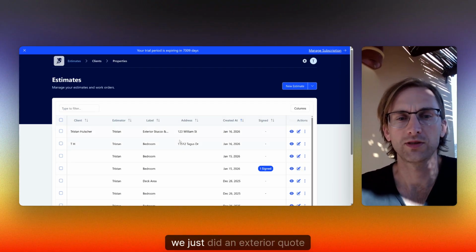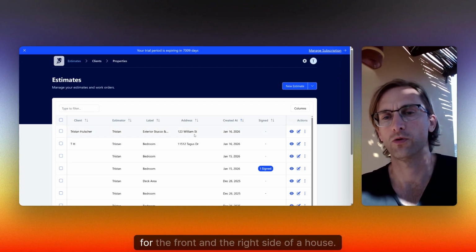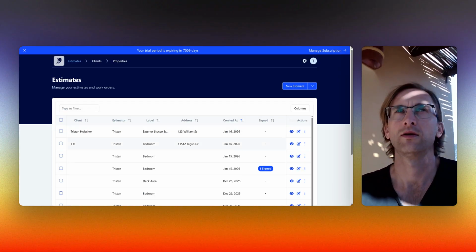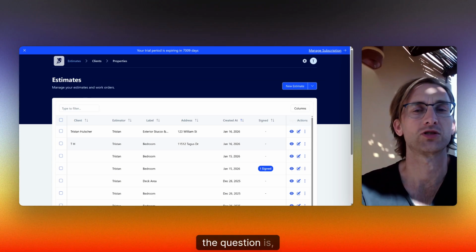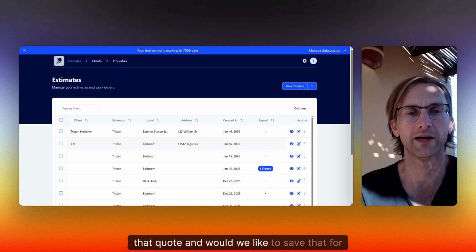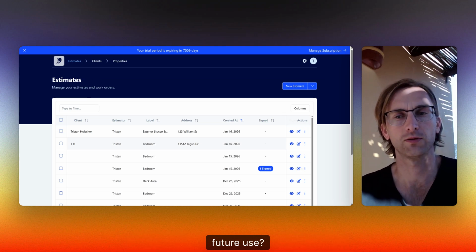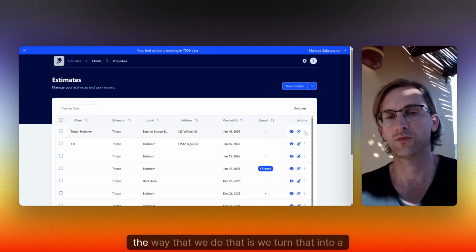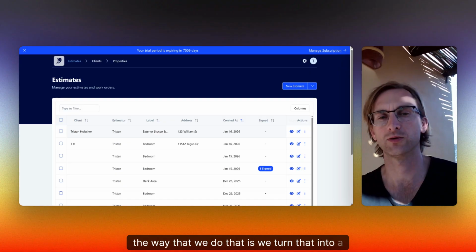So we just did an exterior quote for the front and the right side of a house. And the question is, did we like that quote and would we like to save that for future use? And the way that we do that is we turn that into a template.